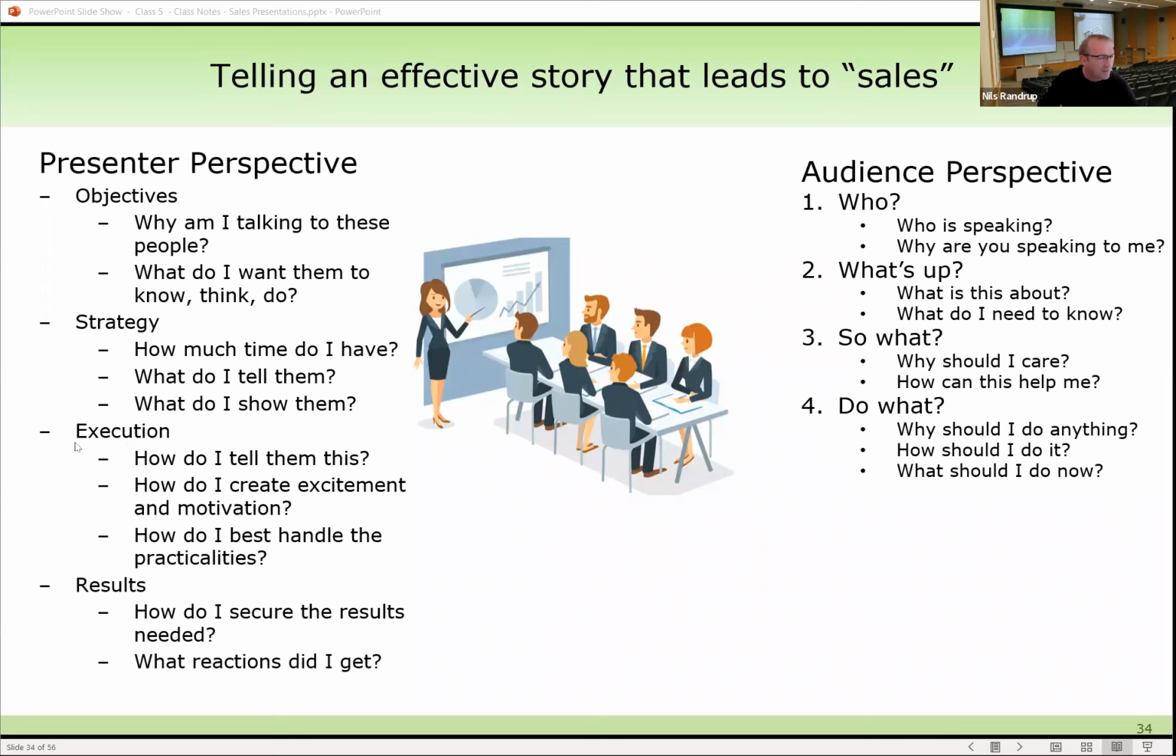On the execution side, we have to decide how we're going to tell them our messages and how we're going to tell them about our solution. We also have to consider how we create excitement and motivation, because not a lot of people are willing to buy things or do something different unless they are a little bit excited and motivated to do something about their current situation.